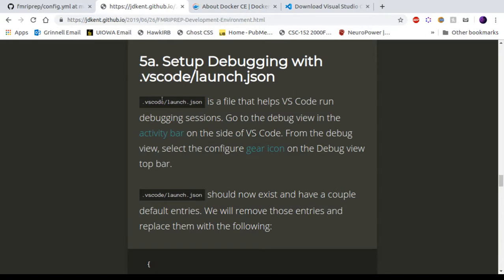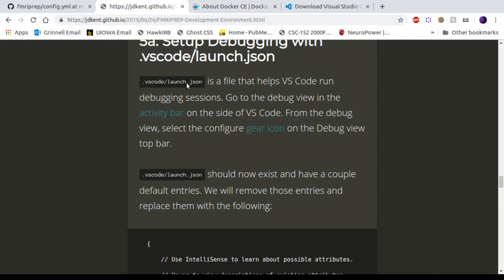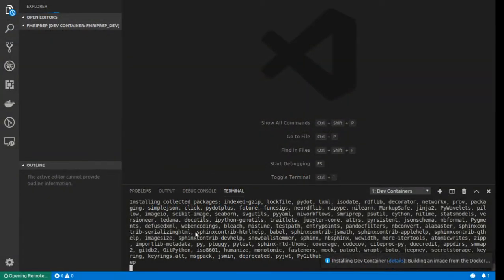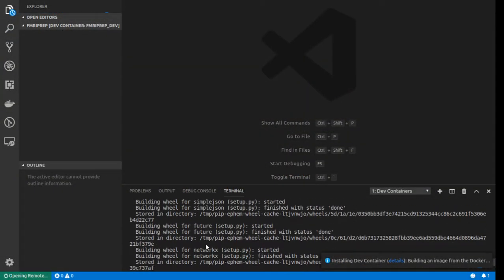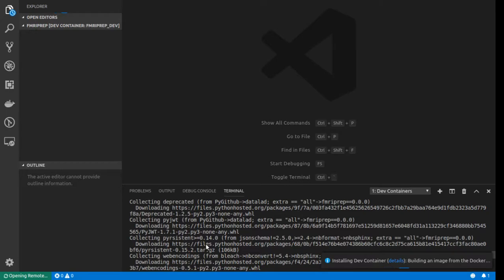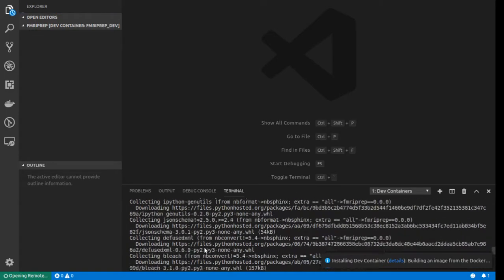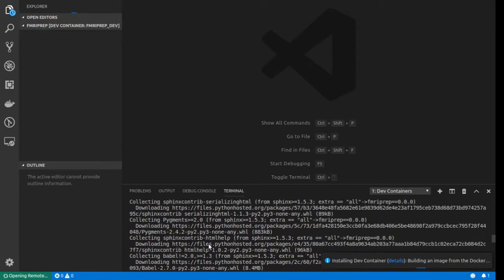And after it's finished building, we will create debugger entries for VS Code so that we'll know exactly what data and how we want it to test our VS Code installation. Let's see how we're doing. It looks like it's still installing during this step.